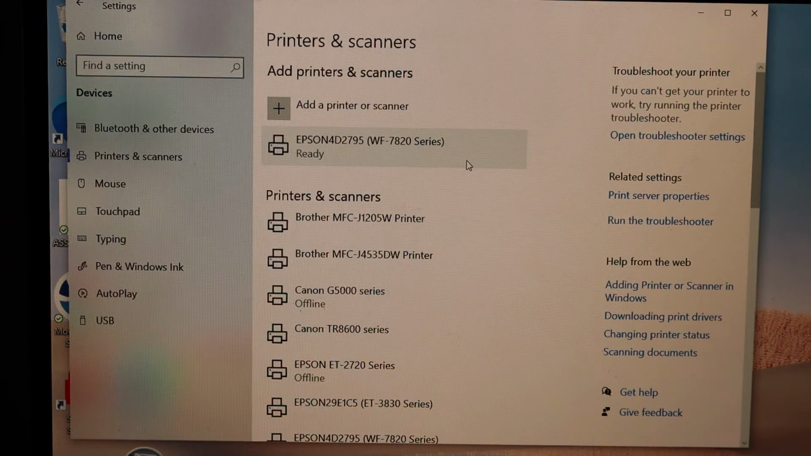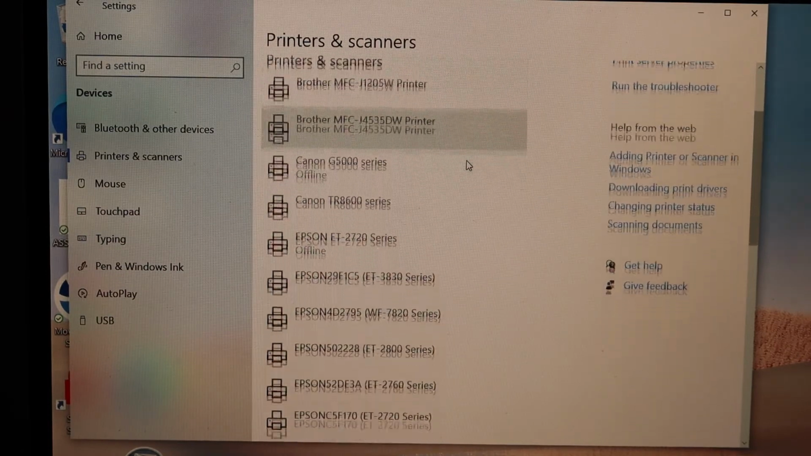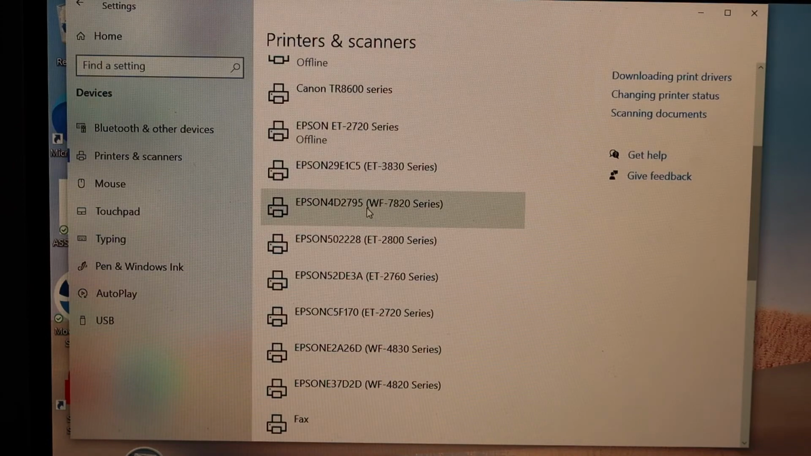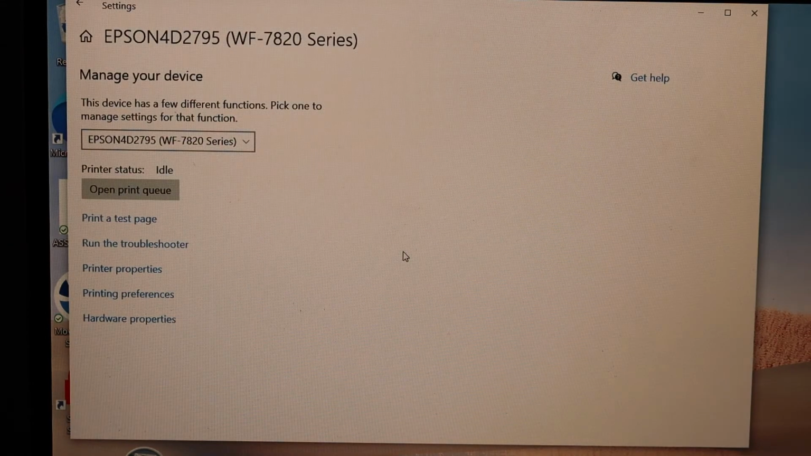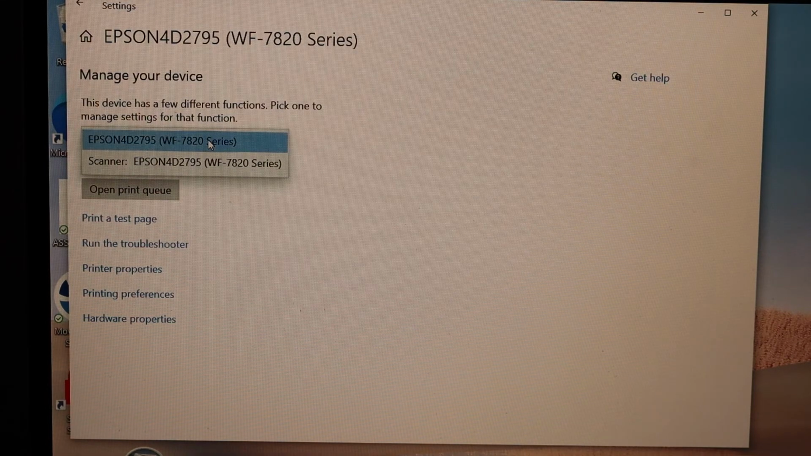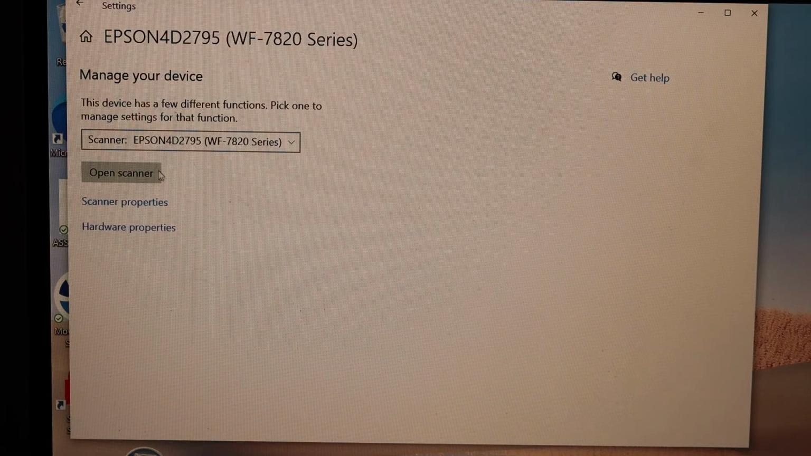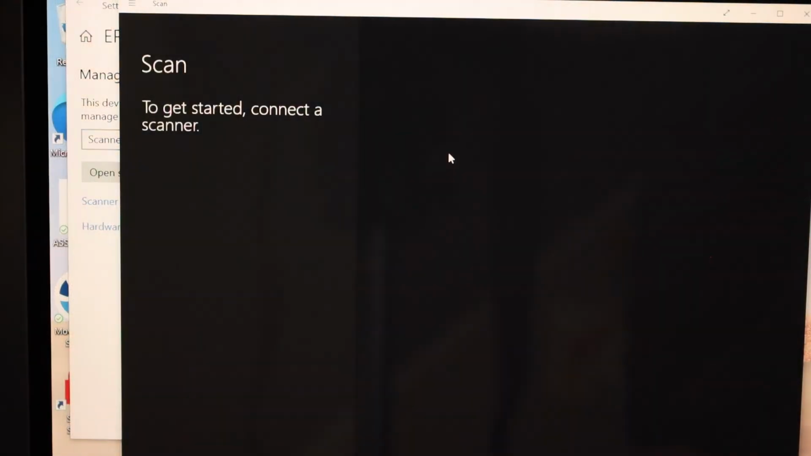So the printer is ready. You should be able to see it here. So just look down for 7820. Select your printer and click on Manage. On the next screen, you have the option to print a test page, run a troubleshooter and other things. And if you want to scan, you can scroll down, click on the scanner and click Open scan.